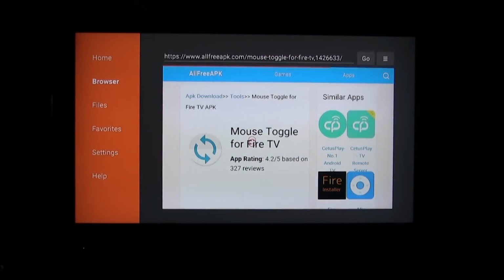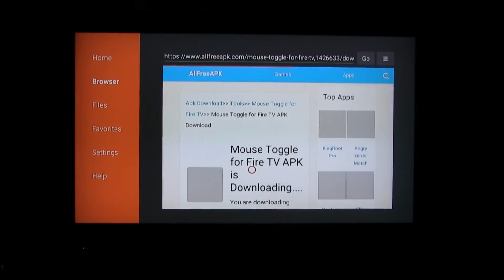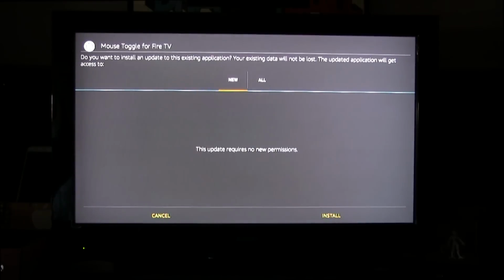So we're just going to scroll down. This has a built-in mouse already for you on downloader, so no need to worry about that. So we're going to download APK right here. So click that. Mouse toggle is now downloading.